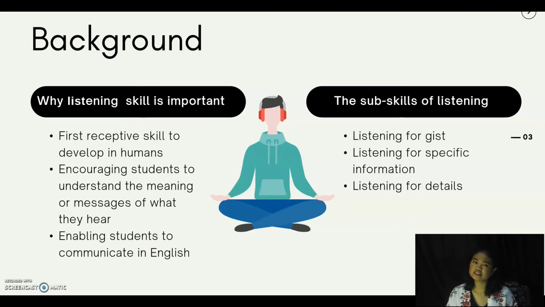The first one is the background. So, why is listening skill important? As we know, listening skill is the first receptive skill to develop in humans. And many researchers said that when we communicate, we gain 45% of language competence from listening. And with listening, we can encourage students to understand the meaning or the message of what they hear, and also enable students to communicate in the target language, in this case, English.